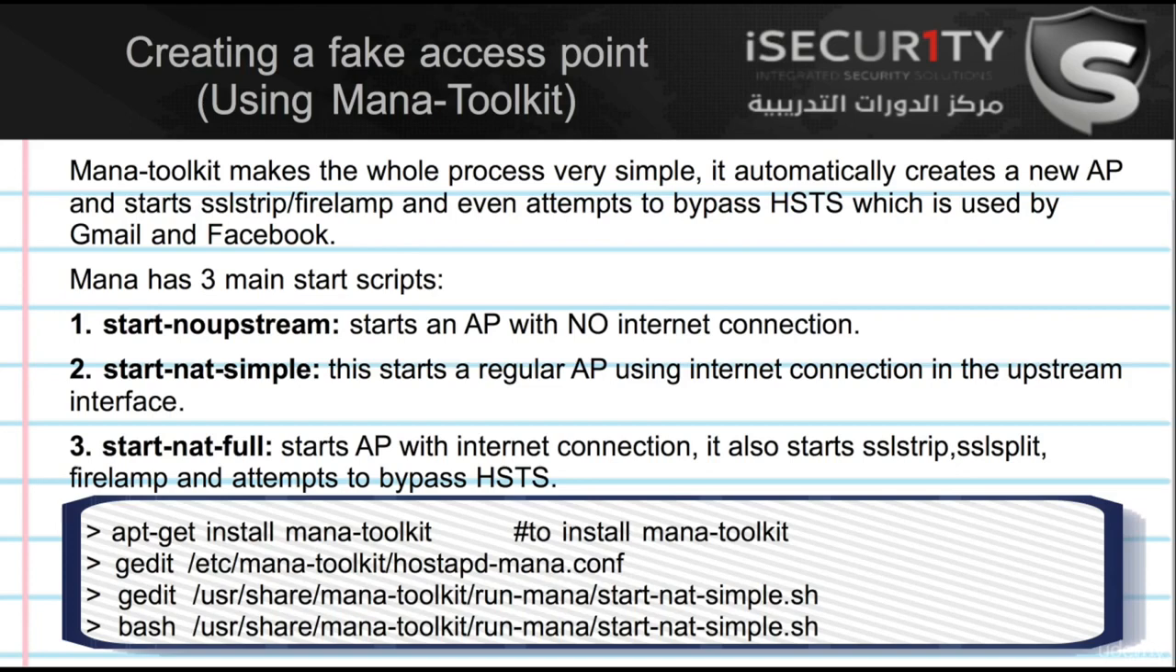The third one is start not full, which will basically create an access point with internet connection, and it will also automatically start sniffing, so recording the packets that are flowing through this fake access point, and it will attempt to bypass HTTPS and HSTS.